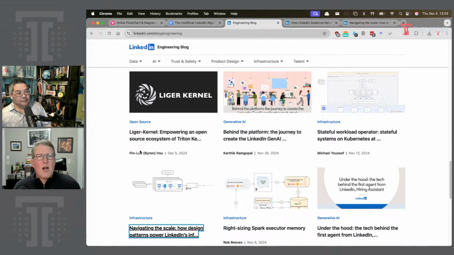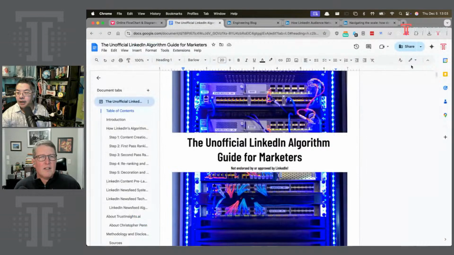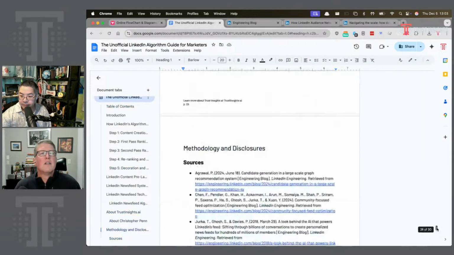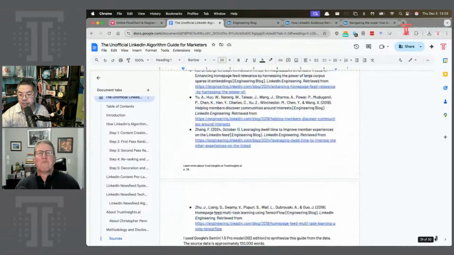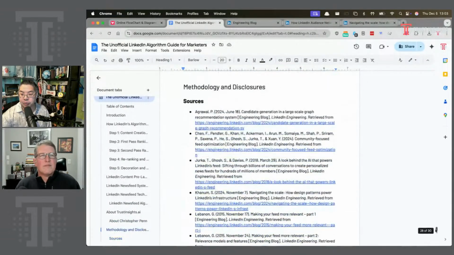So how much raw material do you run through this when you do this update? Our current update is about 30 different sources. These are the blog posts and the papers. It's about 120,000 words. And in the download, you can actually go to the original post if you want to check out any one thing. It's not a secret.